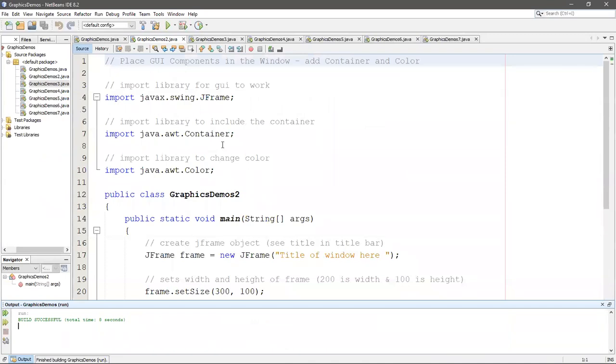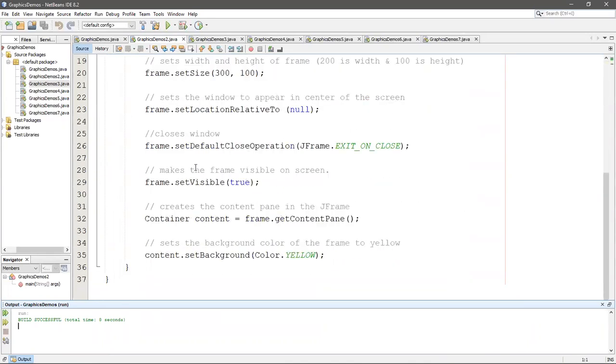In order to get that yellow on there, of course I could have just said import java.awt.asterisk. But I was more specific here because I want you all to know that I'm having to import the container class and the color class so that I can create a container that I'm going to end up putting in the frame of the window, and then I'm going to set the color of that container to yellow, right?